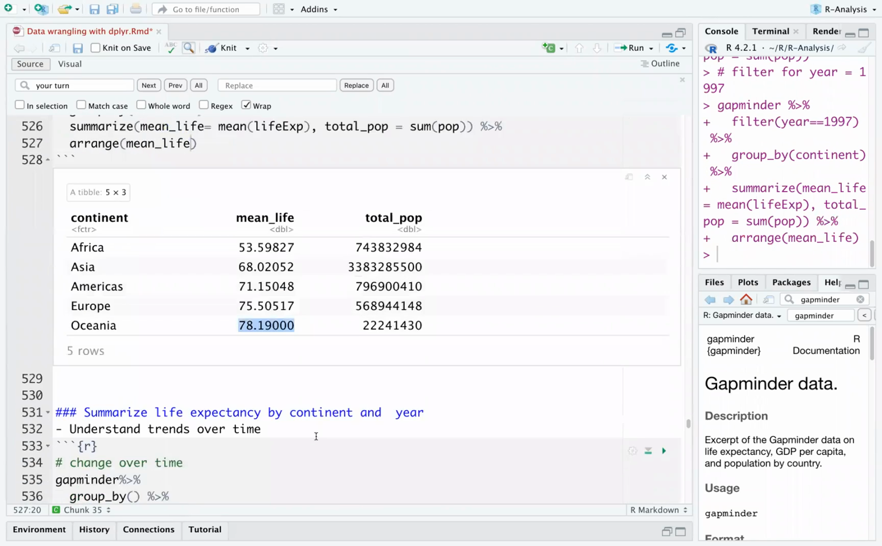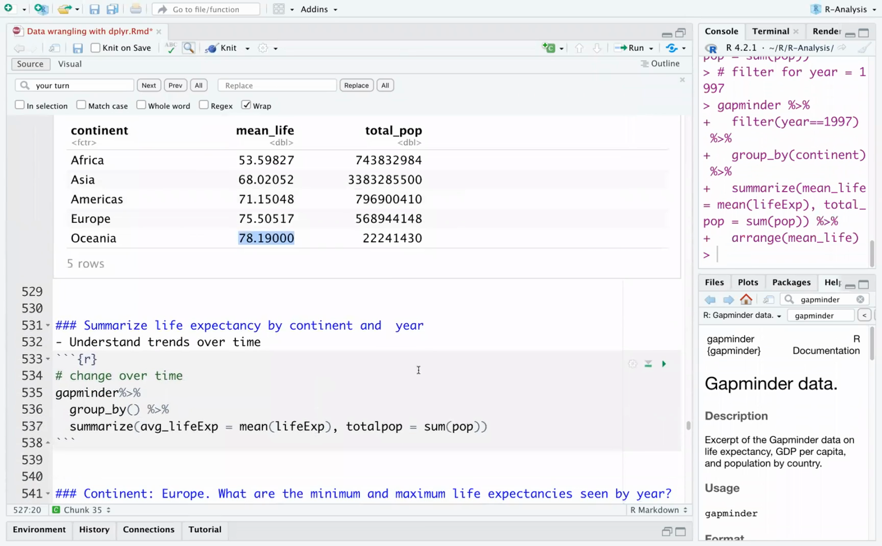All right. What if we wanted to understand the trends over time, to find the changes over time for life expectancy by continent and year? Again, we can use the group by, only this time around we can pass the continent and year. Here we just want to find the average life expectancy and the total population for each continent by year. So basically that's what we're doing here.